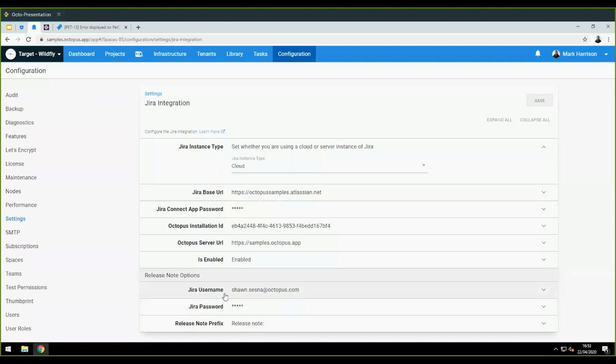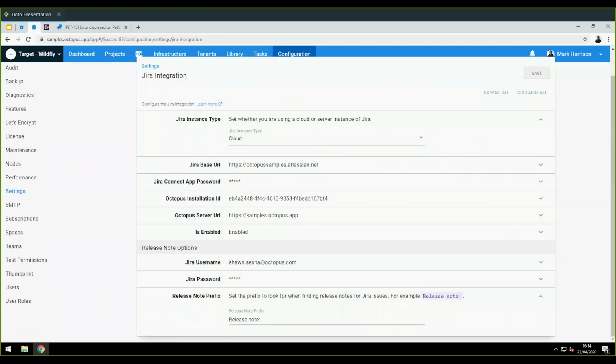I'll just flick that back to cloud, and that allows me to come nicely onto the bottom section, release notes. So you provide it with a username and a password, and also an optional release note prefix. In this case, I've got "Release note:". If this is specified, Octopus will look for a JIRA comment that starts with the given prefix text, "Release note:", and it will use whatever text appears after this prefix as the release note. That'll be available in the build information as the issue's description. If no comment is found for whatever reason with that prefix, then Octopus will default back to using the title for that issue.